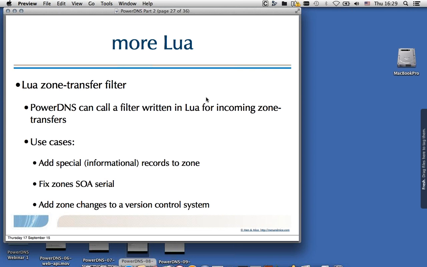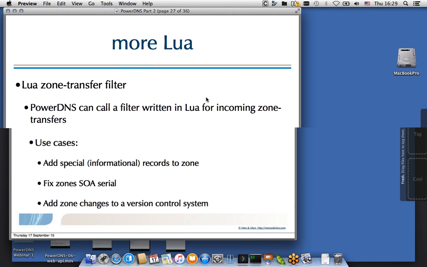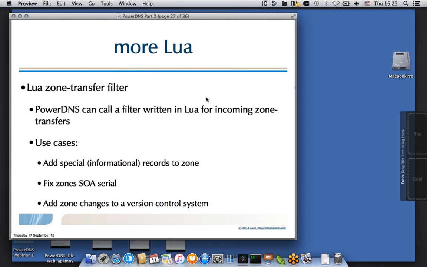Or you can maybe fix the serial number if you have a product, maybe that is the master is maybe not PowerDNS and is a tool that just works with sequential serial numbers, but you want to have date formatted serial numbers. You can do that here. Or you can just read the changes and store them in a version control system to have an audit trail of all the changes that have been done to the zone file. So the possibilities here are endless.